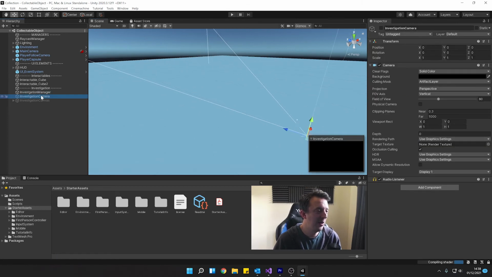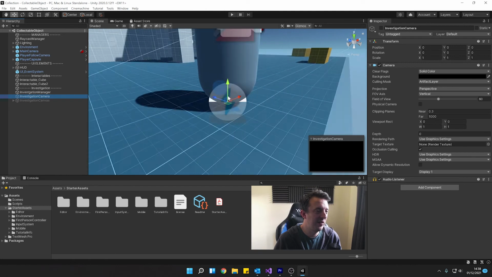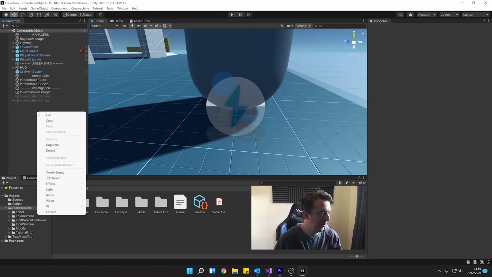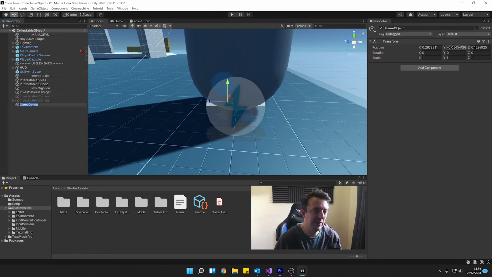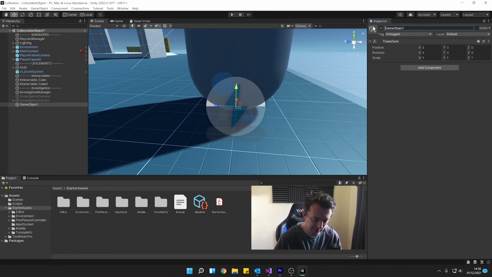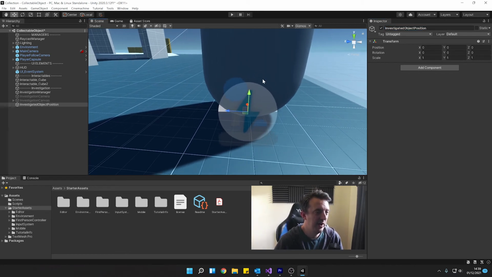So if we double click on our camera in the scene, our investigation camera, you can see it's just here at 0,0,0. We are going to instantiate our game object quite close, and we're going to adjust the scale of it as well. We're going to create a transform. So right click, create empty, and we'll reset its position to 0. I will go ahead and call this investigated object position, and we're just going to move it out of the way of the camera a little bit.